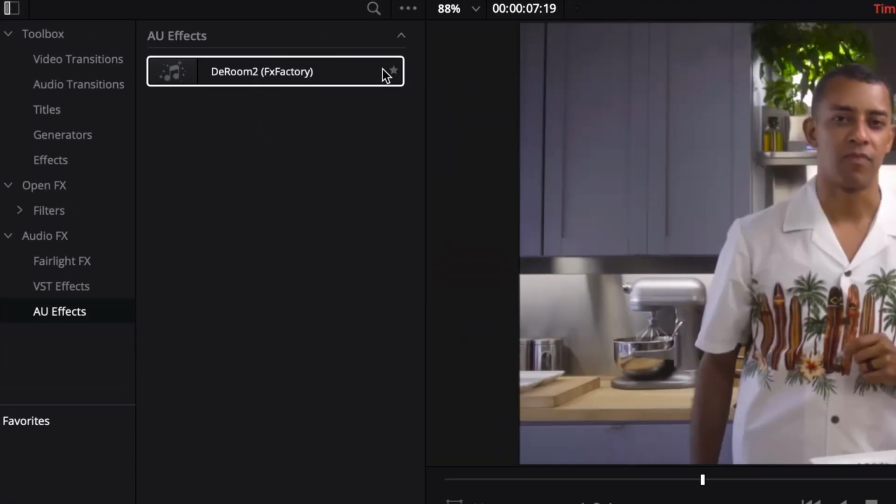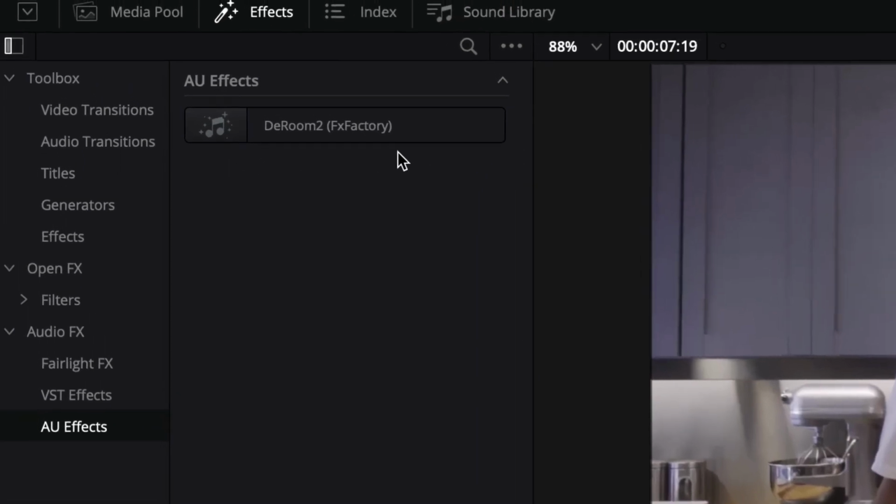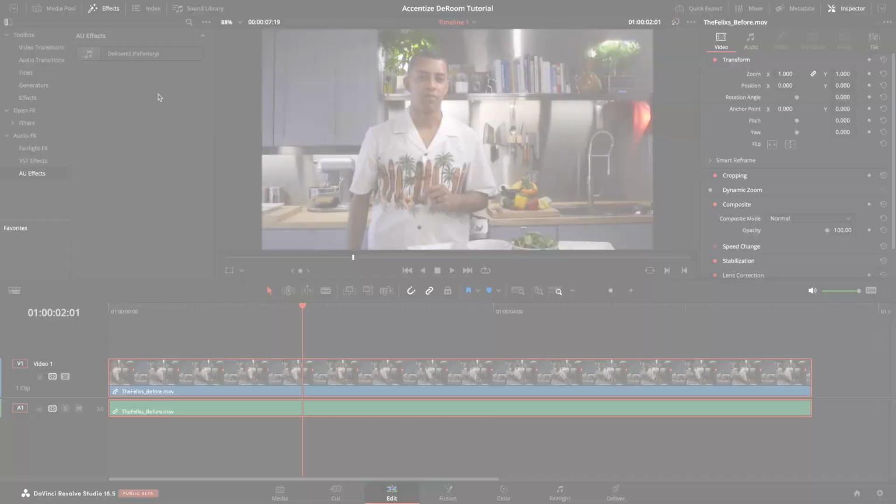You can find it in Effects, Audio Effects, AU Effects, DeRoom. I've got a clip that's got a lot of live room echo in it.